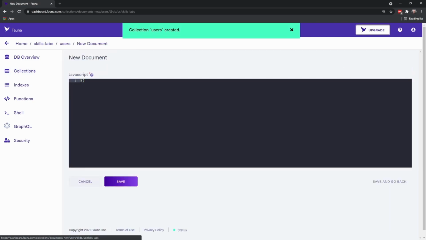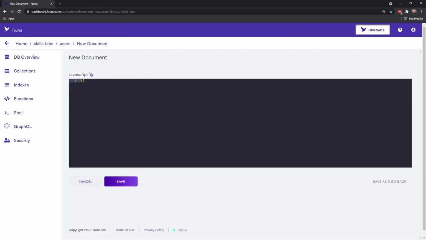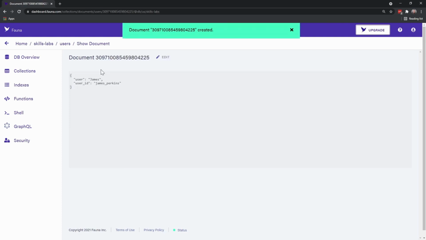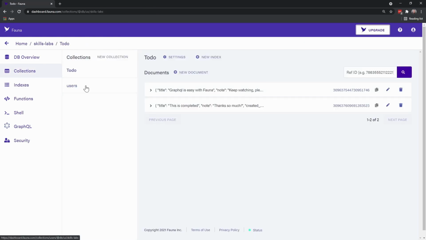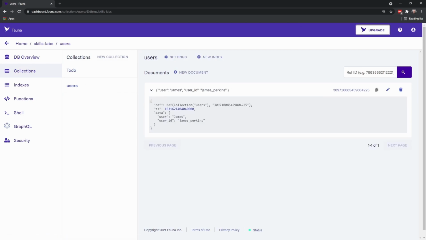and hit save. And then we'll create a new document here. And I'm just going to use the JavaScript based editor here. So we can just create a user, and I'll call myself James. And then we'll give ourselves a user ID. And we'll just say James_Perkins, and we'll hit save. So we've created this new document now. So if you go back to the users collection, you can see that we have a reference and we have the data that we could possibly need.